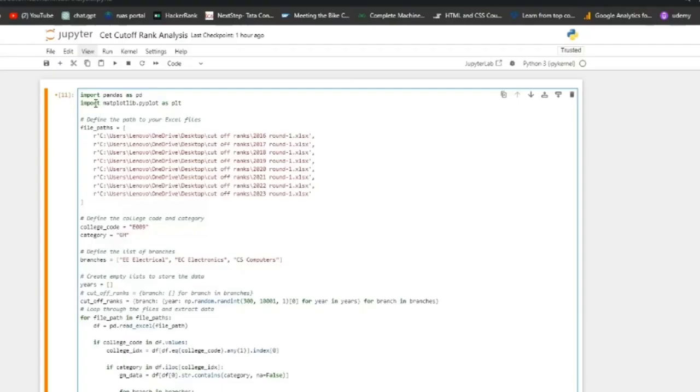The code looks like this. Now import pandas as pd. This means we are doing data manipulation, so we have to analyze all the Excel files' data, and this takes the data's meaning to a different level. And import matplotlib, a library we use for plotting graphs. And now define the path of your Excel file.